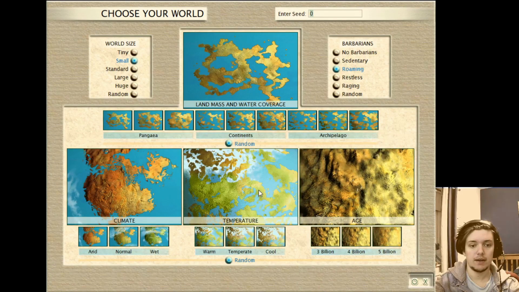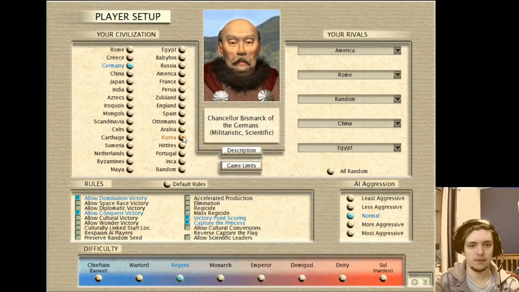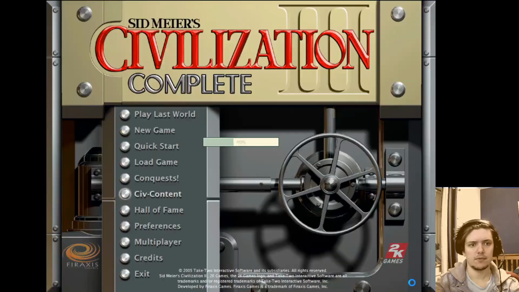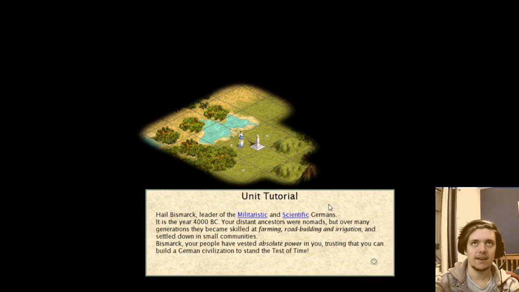So we'll just do random. See if we're getting an arid map, an arid warm 3 billion map. Sounds good to me. Small roaming seems good. Germany seems pretty good to me. It's pretty standard. Yeah, don't mind the fact that we've got the princess. And voila.